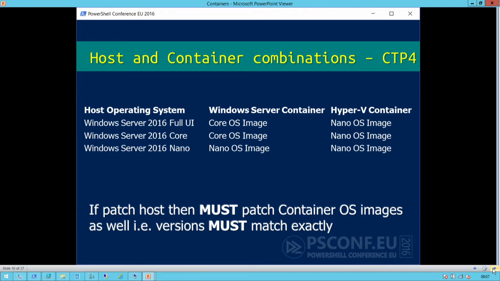On TP4, and I'm not sure that this will change, depending on your host operating system, you are limited to what you can run as a container. So if you look at the full UI, the 2016 full UI server, you can run a Server Core OS image for your containers if you're running them as Windows containers. If you're running it as a Hyper-V container, you can run Nano. Nano is the only one that you can currently run as a Hyper-V container, and if you're running Nano Server, you can only run Nano Windows containers.